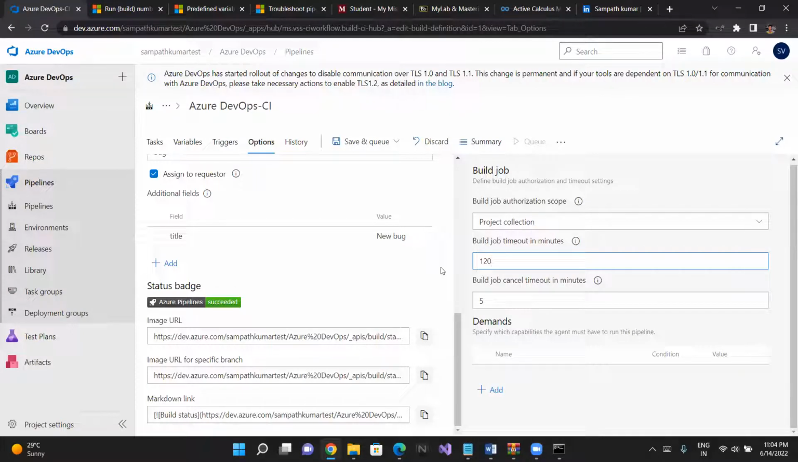And what are demands? Okay, so demands will tell you the capabilities that your agent should have when the agent is running this pipeline. Okay, so right now we are in the self-hosted agent, right? So demands will make more sense here. So let me tell you what demands are. Demands means the capabilities that your local machine should have.